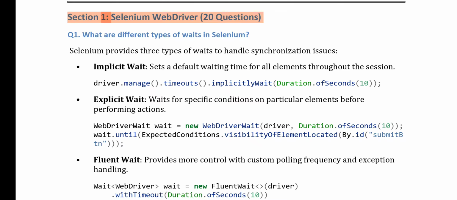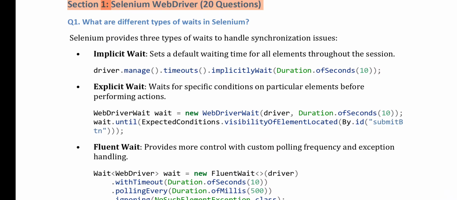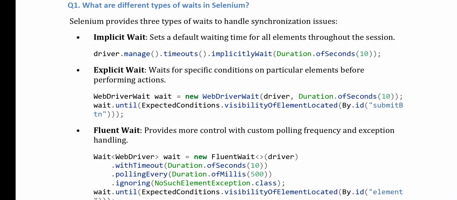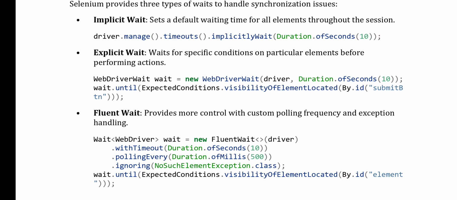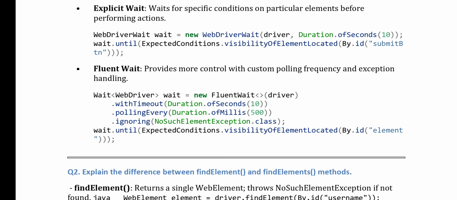So the initial section of interview questions is with respect to Selenium WebDriver. What are the types of waits available in Selenium currently? They are implicit wait, explicit wait, and fluent wait. And you can see I have given a sample example to understand all of this with a definition.